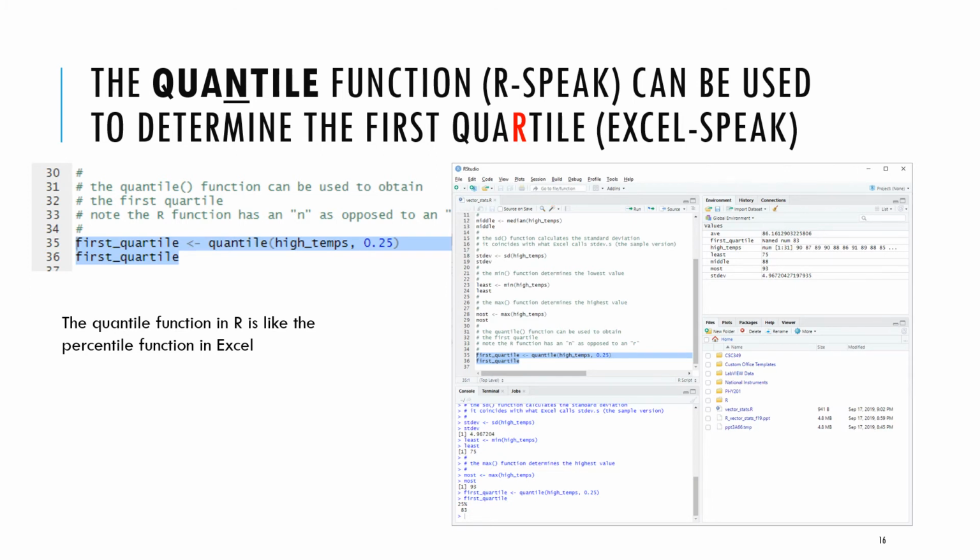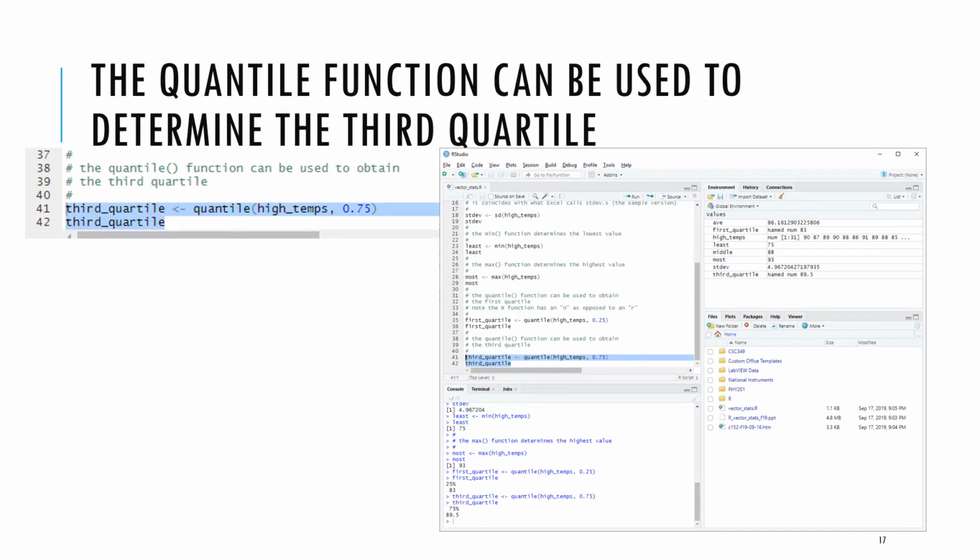So here I am in line 35 using the quantile function to get the first quartile. Okay, so I've created a variable called first_quartile. I'm using the arrow notation to assign. I'm using the built-in RStudio function quantile, and it takes two arguments. The first is the set of data, high_temps, and the second one is 0.25, representing that we want it 25% of the way through the data. And so here we are getting the third quartile just by using the second argument of 0.75.